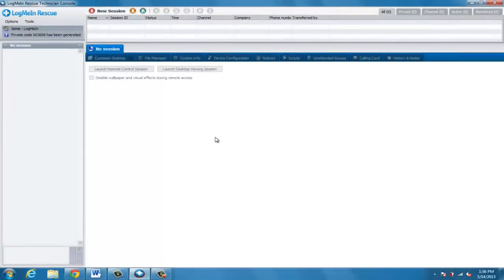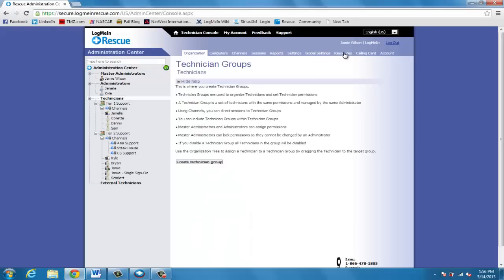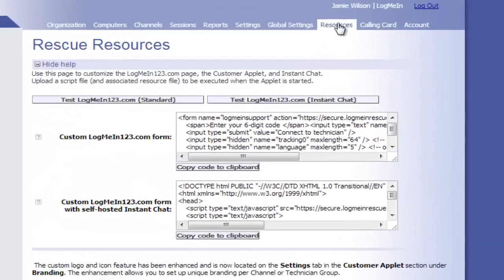If you like the PIN code connection method, keep in mind this can be completely customized. If you go into the Admin Center and click on the Resources tab, you will find the HTML needed to host the PIN code box on your own website.